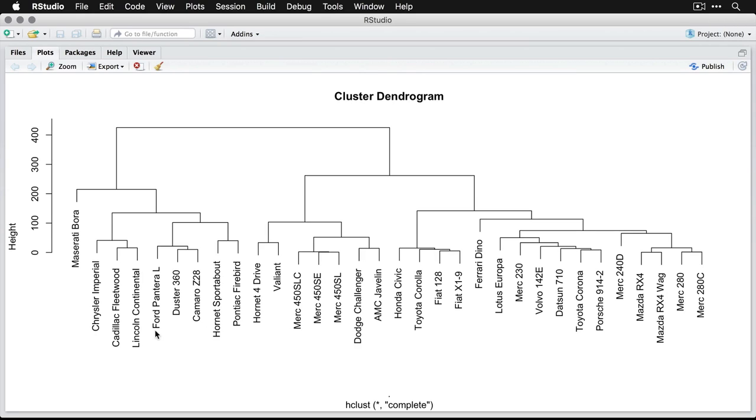If we come over here, the Lincoln Continental and the Cadillac Fleetwood and the Chrysler Imperial, it's no surprise they're next to each other. What is interesting is this one here, the Maserati Bora. It's totally separate from everything else because it's a very unusual, different kind of car at the time.